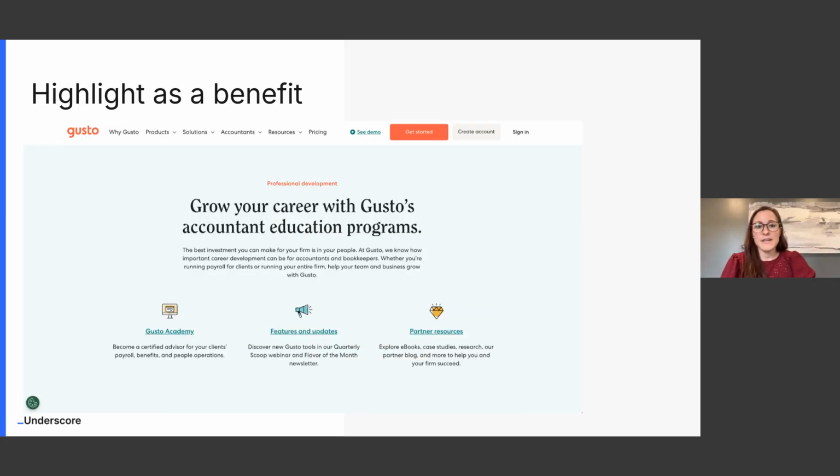Highlighting it as a benefit. So this is a little bit different. This is adding it to the navigation. This is highlighting it as a benefit on your website. This example is from Gusto. They have an academy called Gusto Academy, where people can learn not just about Gusto's product, but also about payroll and billing. They do people advisory, all kinds of HR payroll type stuff. And that's all in their academy here.